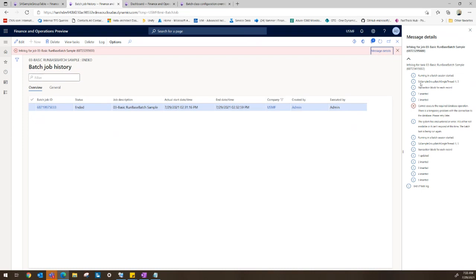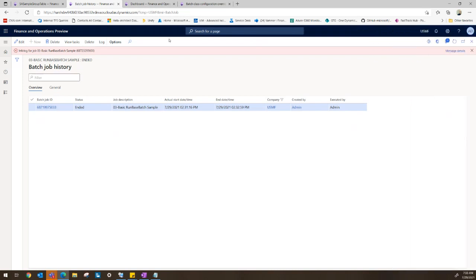So what happens is it actually started the processing. It was able to insert the first record, and then it hit a SQL transient issue. Then it restarted the batch processing, right? So one was updated and it inserted the remaining records. That's how you can see the behavior from the info log perspective.